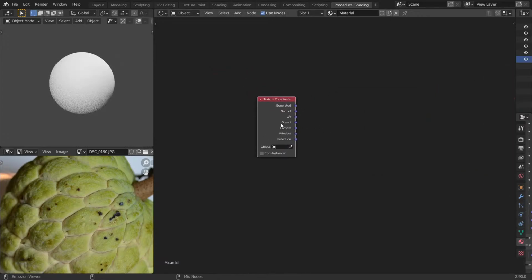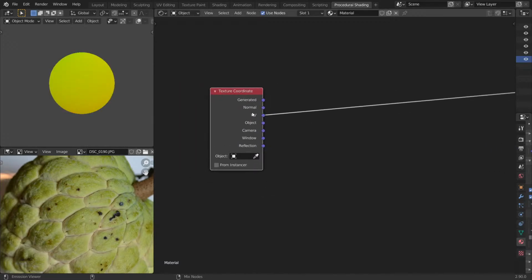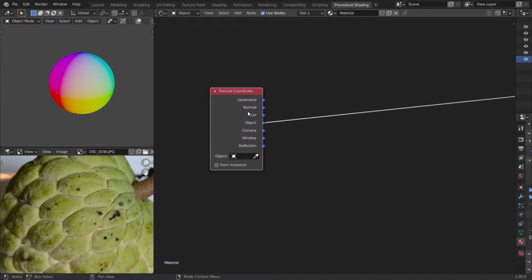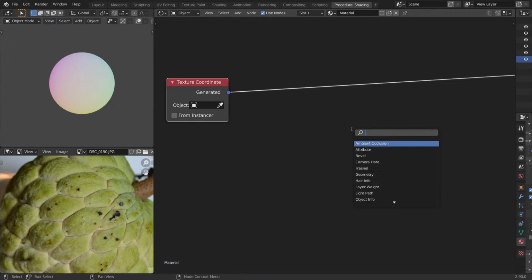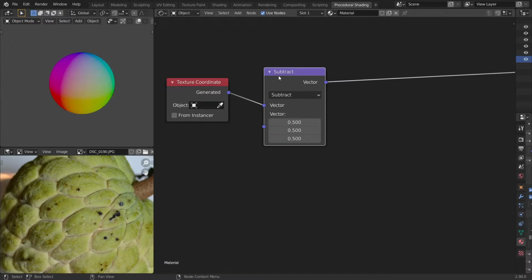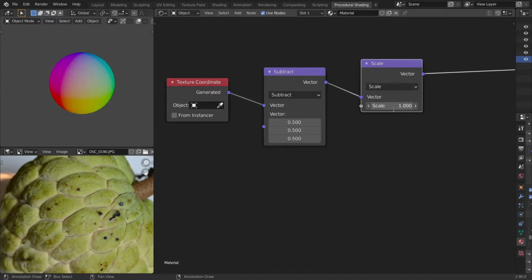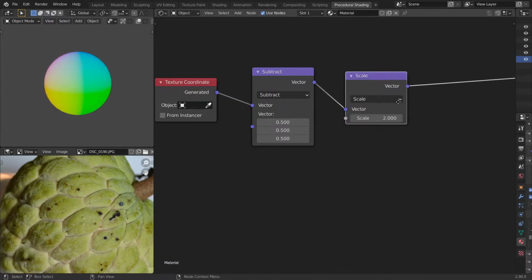So let's start with texture coordinates and generated. Or else shall we use UV? Object depends. We'll try everything. Let's see what works and what not. Let's subtract 0.5 and let's scale this by 2. So now we just made object coordinates from generated coordinates.